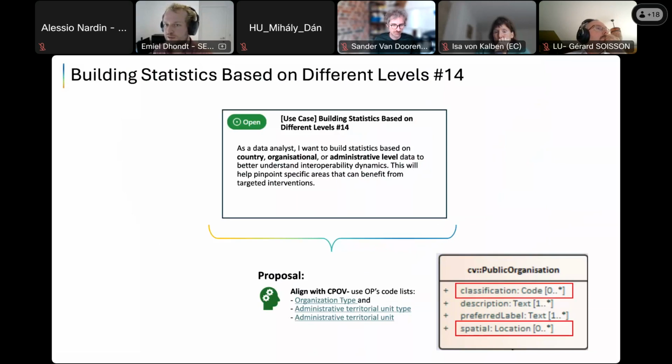Also, if a member state wants to indicate, look, you're not capturing all organization types that we have present in our country, there is already a way of submitting an issue and expanding. What we try to do with reusing OP's code list is, one, we don't want to reinvent the wheel and duplicate work within the Commission, because then we're a barrier to interoperability instead of a facilitator.